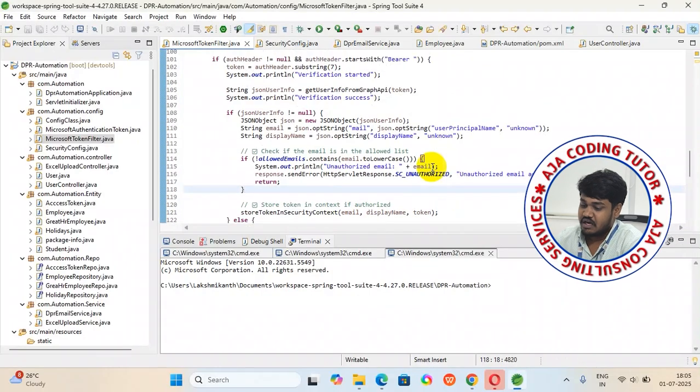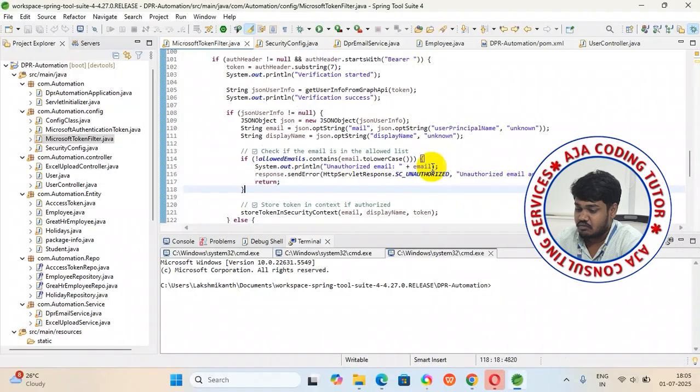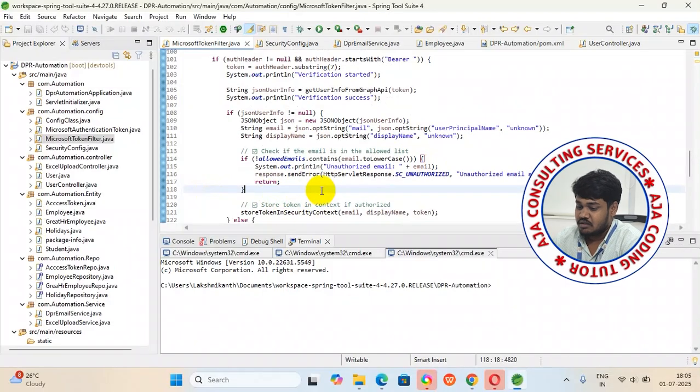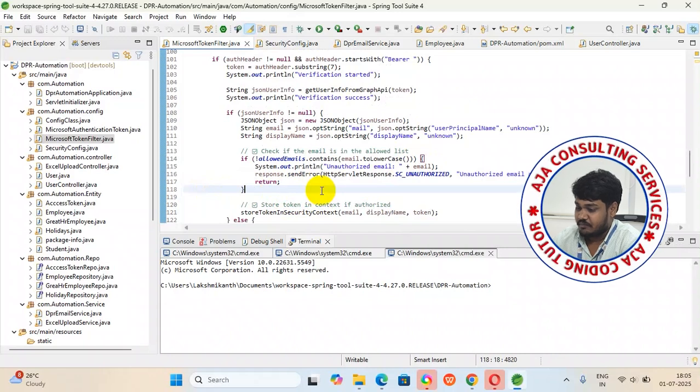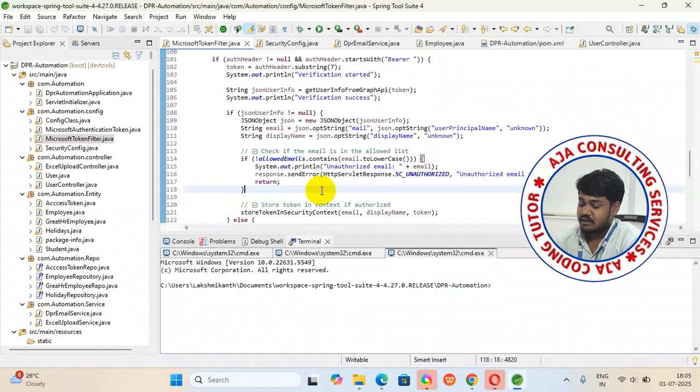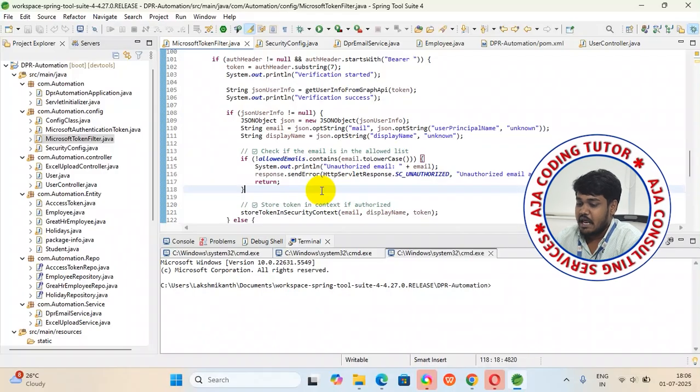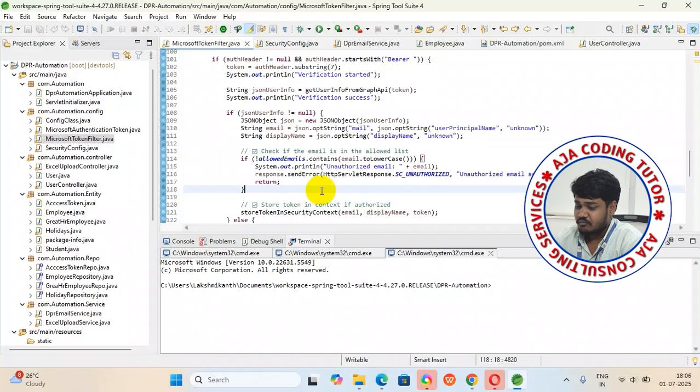So let's understand how I provide authorization to my application. Basically here I am using Microsoft authentication and authorization. In our organization, all employees have Microsoft email IDs, so all of them can log in to this application, but they are not authorized to use it. They can log into our application, but they cannot access the resources.